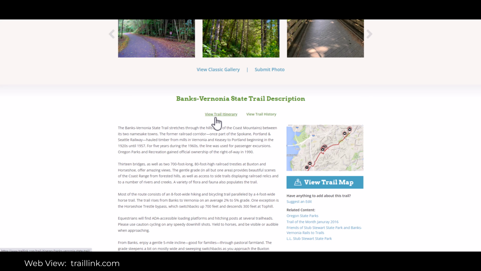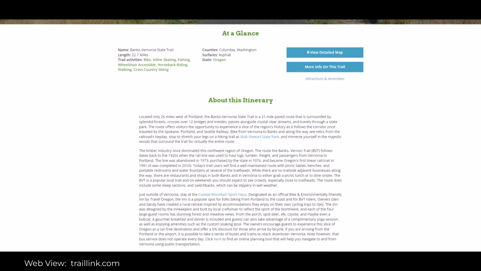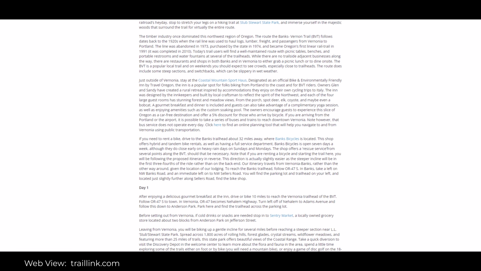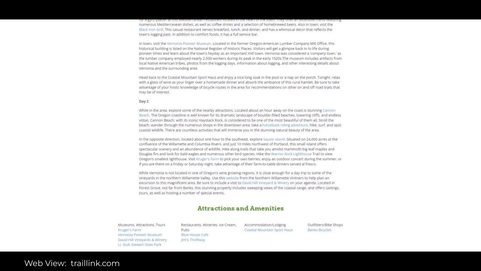There are a number of trails where the folks at Trails Conservancy have created a detailed itinerary. So here it goes through some of the history of the trail, where you could possibly stay, and a link to that location. A planning tool of how to get to and from Veronia, at least in this case, using public transportation, where you can rent a bicycle if you want to rent a bicycle, what you would do on day 1 and what you would do on day 2.